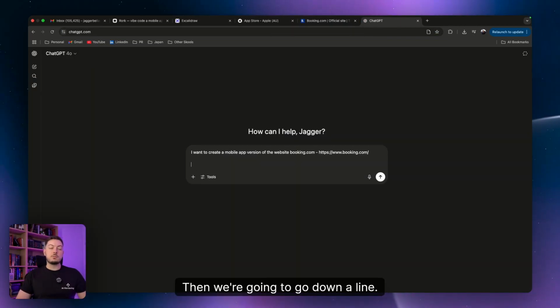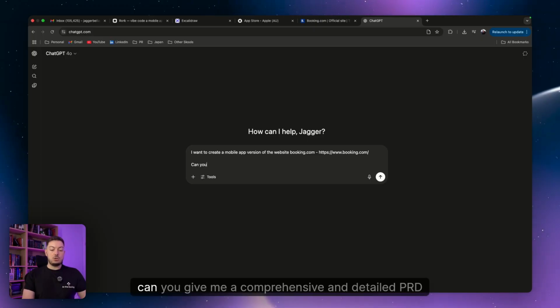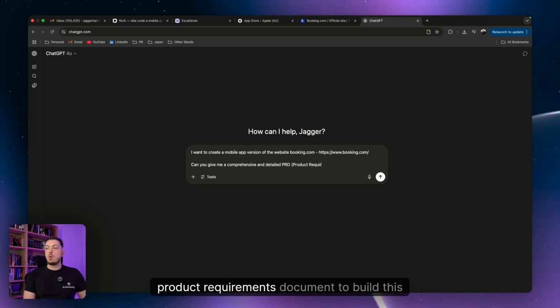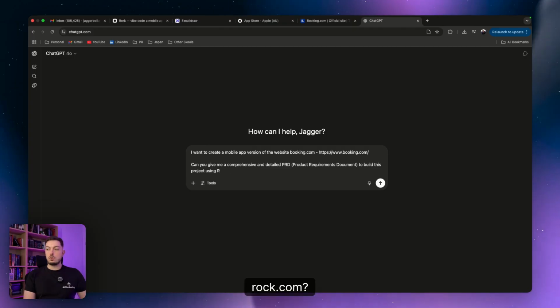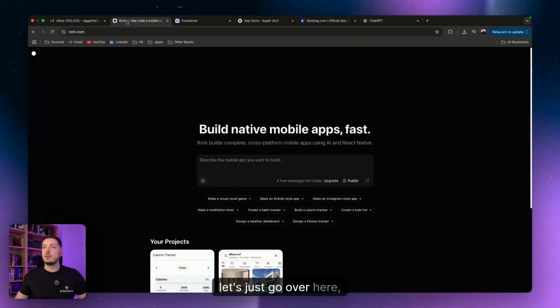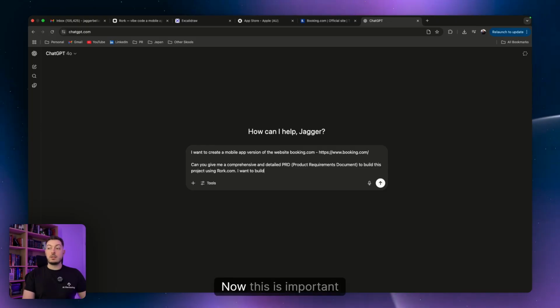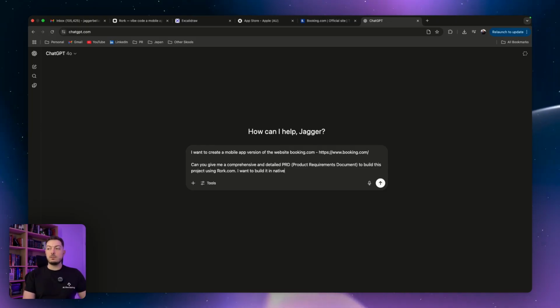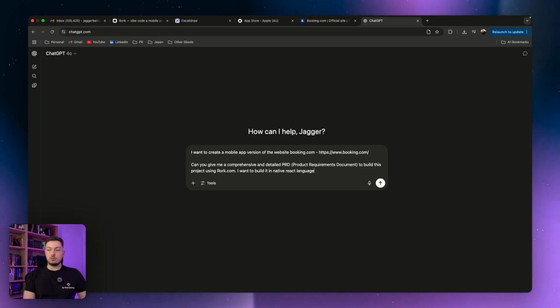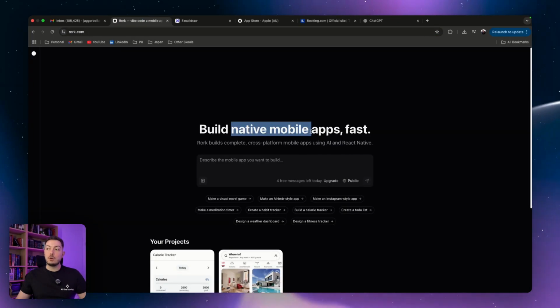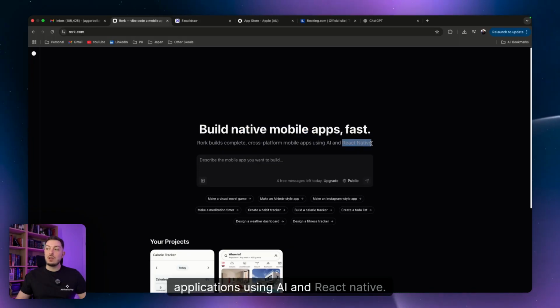Then we're going to go down a line, okay? And we're going to say, can you give me a comprehensive and detailed PRD, product requirements document, to build this project using Rork.com. Let's just go over here, Rork.com. So there we go. I want to build it, now this is important, in native React language. So that is the language that Rork is built in, right? So build native mobile applications using AI and React Native.